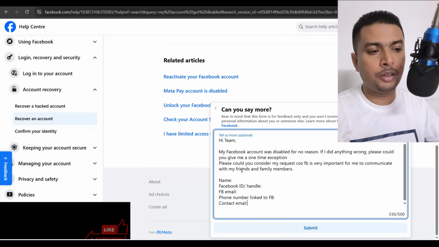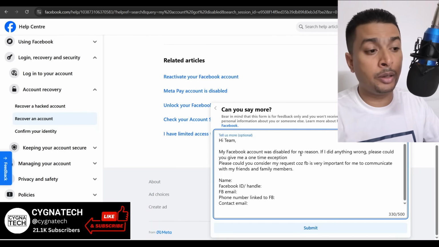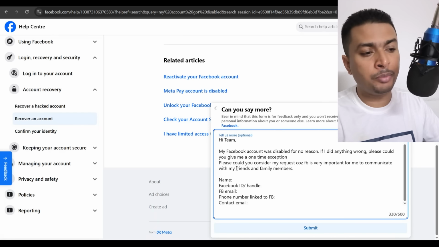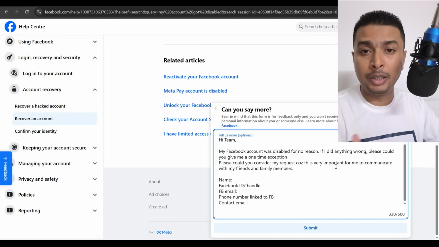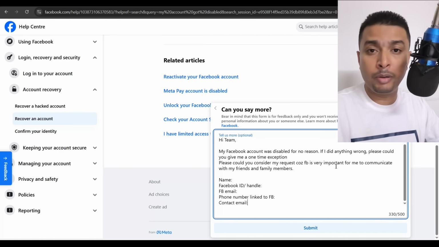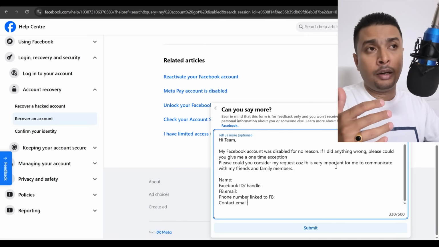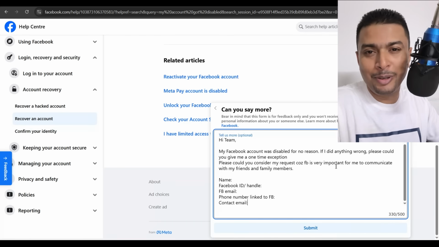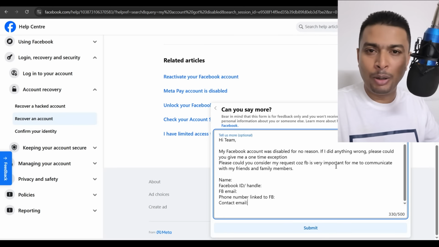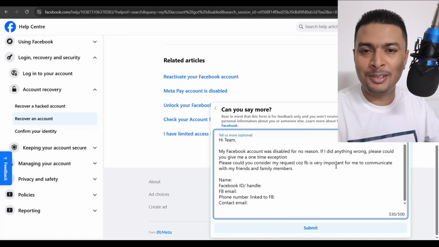You could just put in a message like this: "Hi team, my Facebook account was disabled for no reason. If I did anything wrong, please could you give me a one-time exception? Please could you consider my request, because Facebook is very important to me, as I need to keep in touch with my friends and family members and all these things." You are trying to be emotional with them. You're trying to butter them up a bit, so to say.